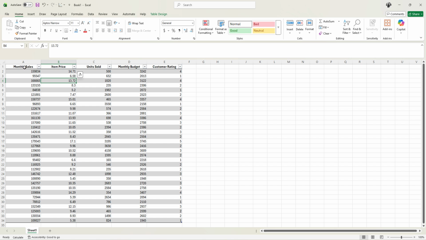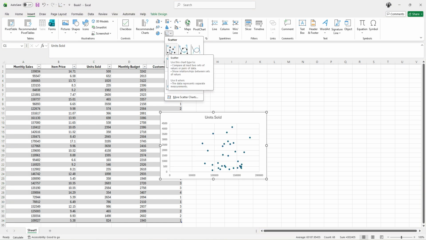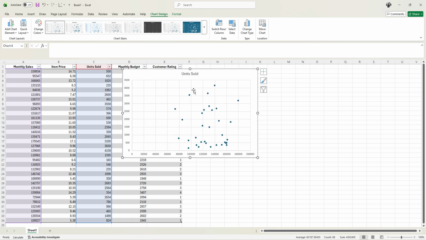To start, we will select our monthly sales data and our units sold data. We'll go to the toolbar and hit Insert, go to Charts, and I'm going to select the first scatter plot option. Now, for this scatter plot, it automatically put our units sold as the y-axis and our monthly sales as the x-axis, which is not what we want.